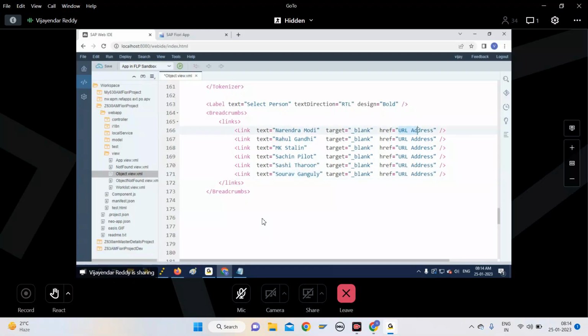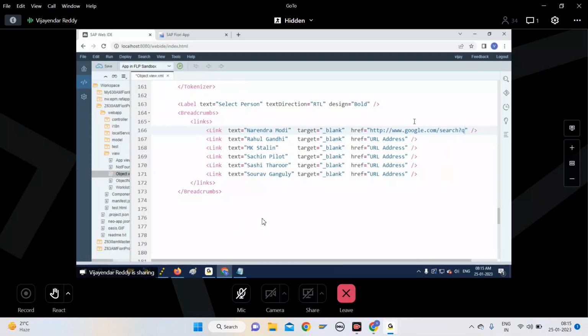Then here you can use URL address. For example, I want to search for so-and-so person with a particular URL address. So here you can have HTTP, something like www.google.com/search?q. Q is query string here. So the query string can be anything, like the name of the person you can provide, or you can make it dynamic here. For example, this is the value, you can search for that.